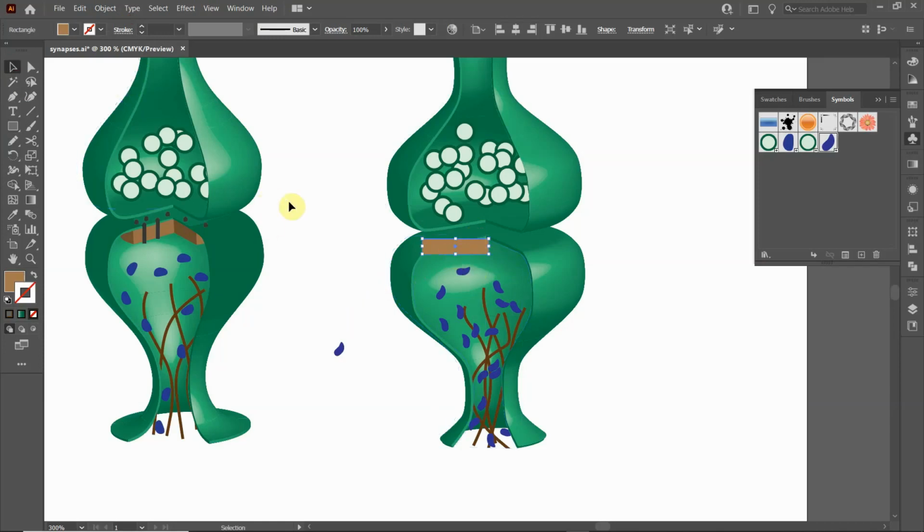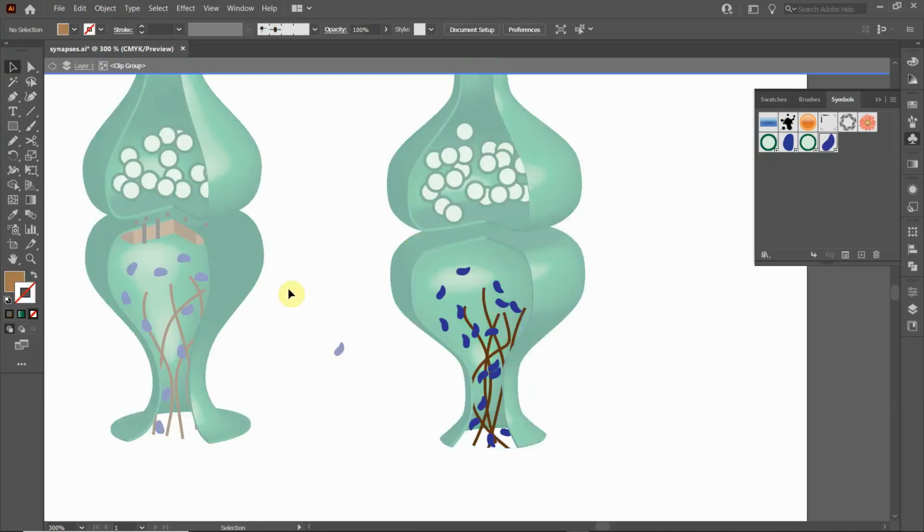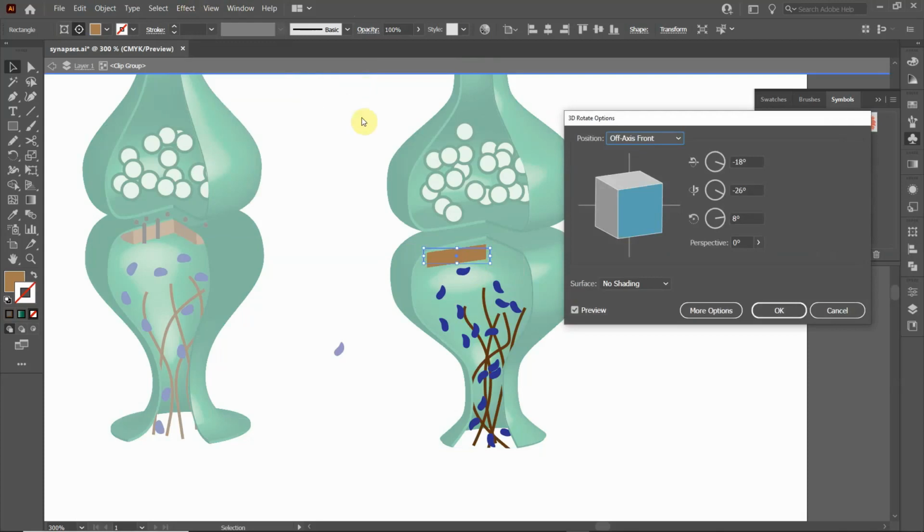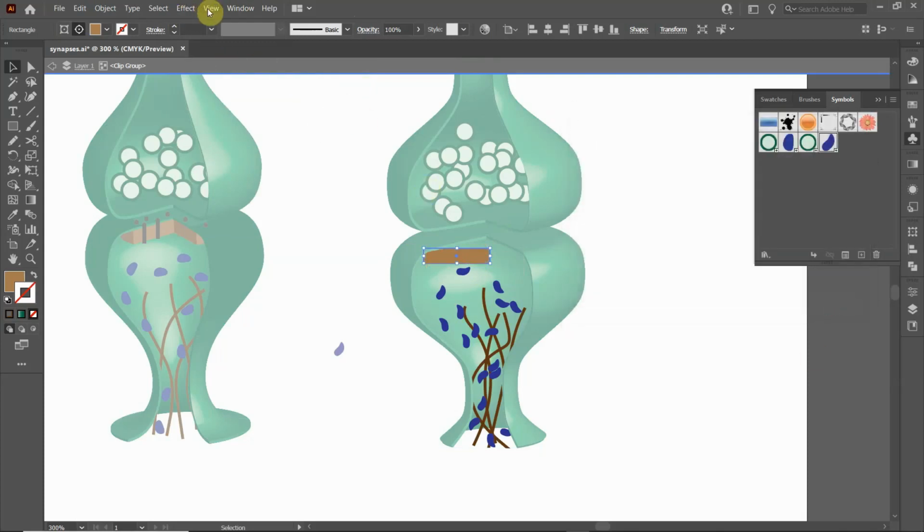Okay, so I'm going to click on that, and first I'm going to copy it, and I'm going to go inside this clipping mask and then say Control V. That way whenever I make this, it's going to be inside the object. Okay, now I'm going to do the rotation. So I'm going to go up here and click Effect, 3D, Revolve.